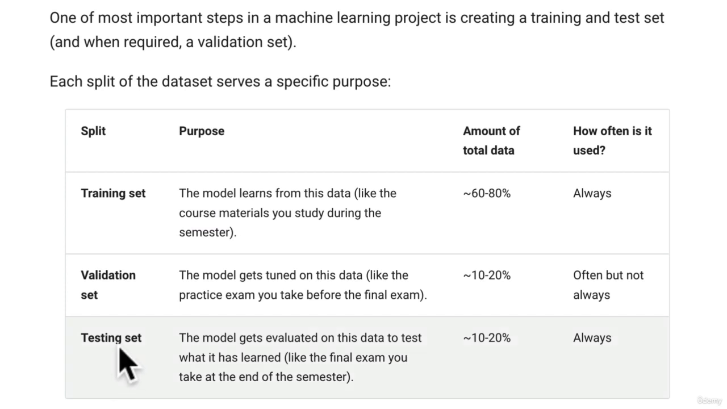Why is that? Because you don't always need a validation set. There is often a use case for a validation set, but the main 2 that are always used are the training set and the testing set. And how much should you split?